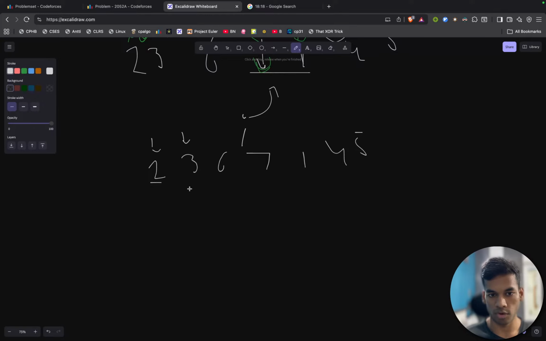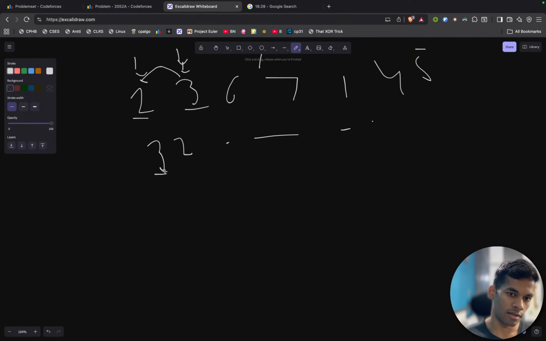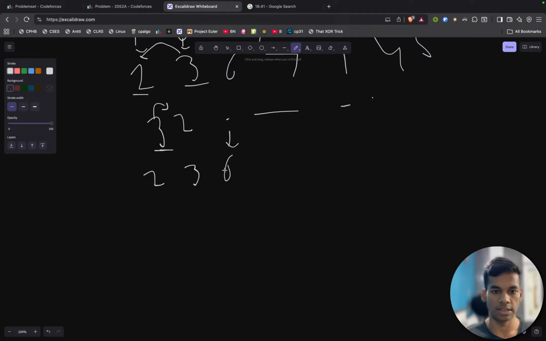Then our pointer was here and this is sorted now. We'll take this to the left and we'll say 3, 2, dot, dot, whatever is on the right. And then we'll keep moving this towards right till the number on the right is smaller than this current number. So this would become 2, 3. Yeah. And then we'll start pointing at 6. And now this is sorted.